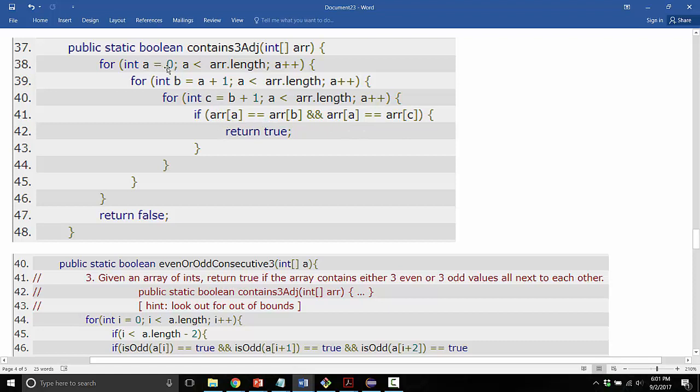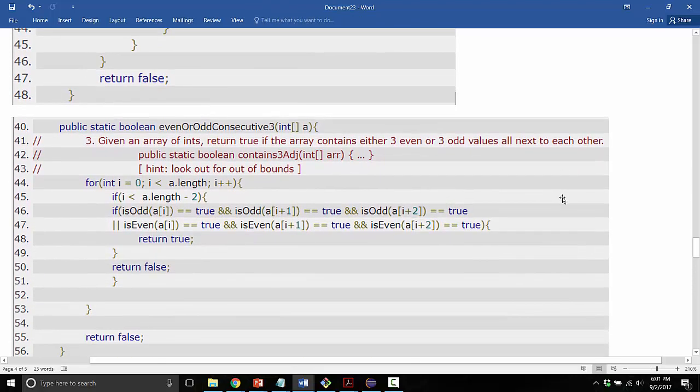Like a could start out at 0, b is going to start out adjacent, but it's immediately going to get larger. So this is the pattern if you want to choose all possible triplets of values from the array. But these triplets of values are not going to be adjacent to each other. The other weird thing about this code is it's testing to see if the values are equal to each other rather than whether they're all odd or all even. So this is a very puzzling thing for me to see.